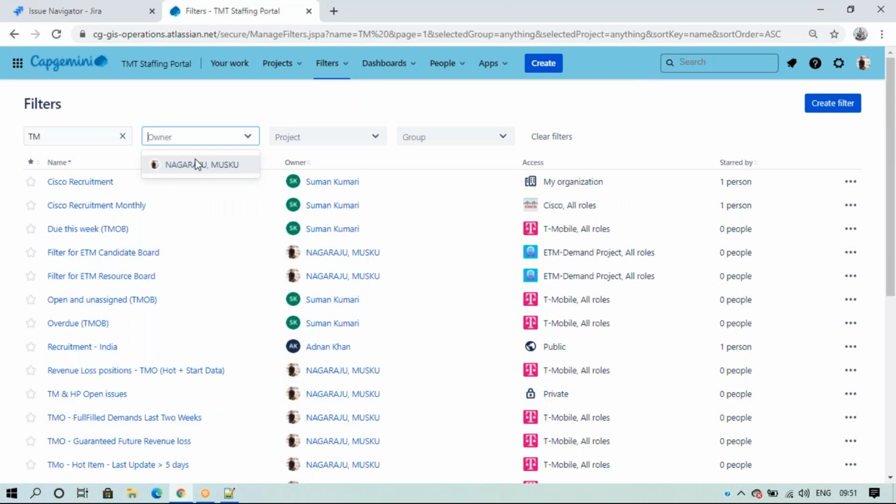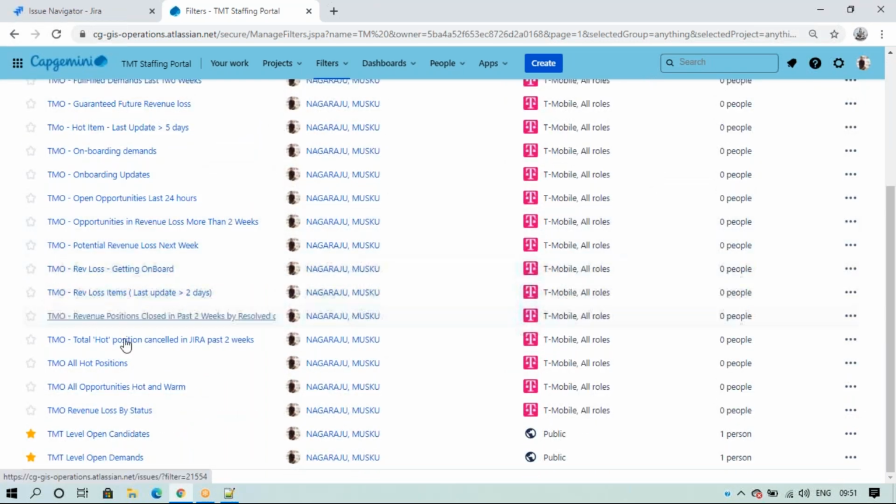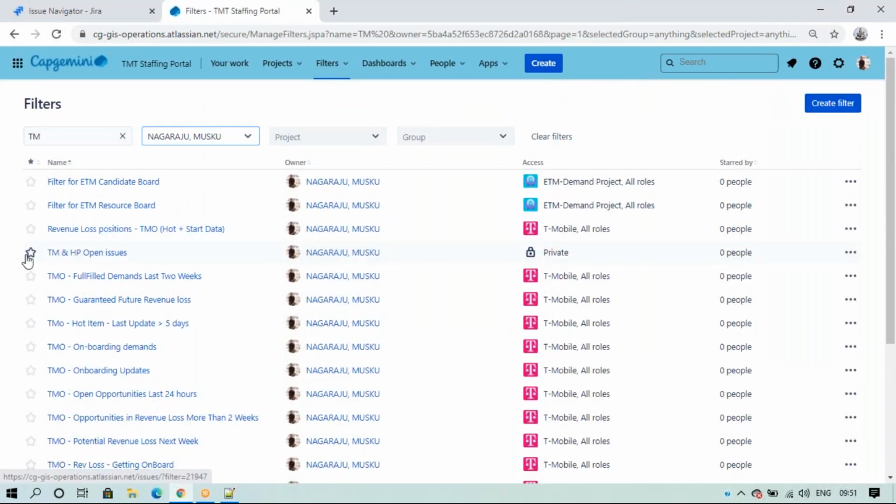I think I selected my name here, owner. I've written it, so I'm the owner. TM, so T-Mobile and HP project, it is unchecked. If you open this as well, same.